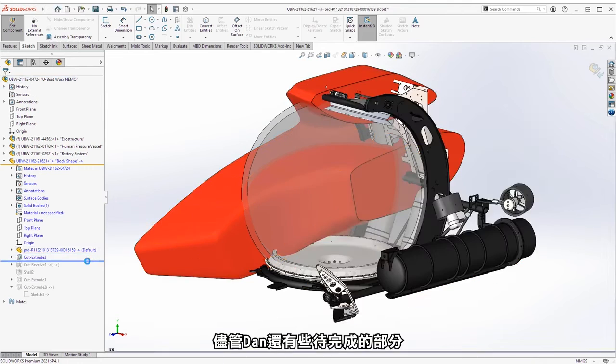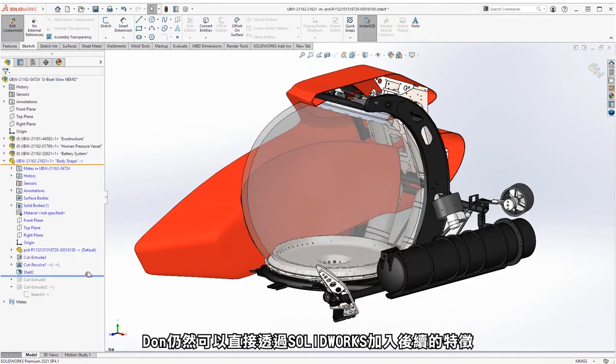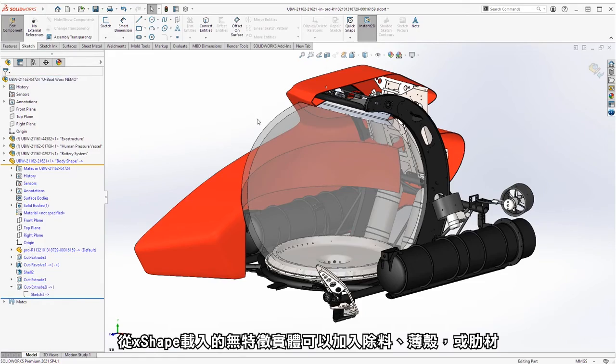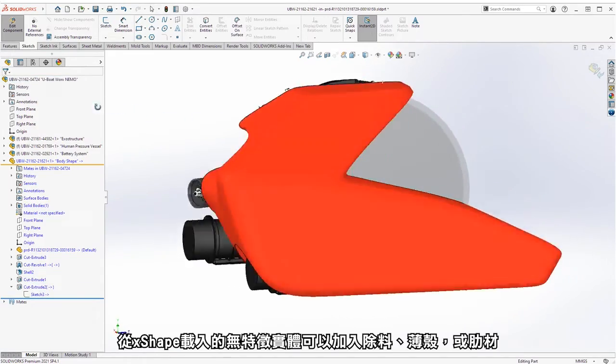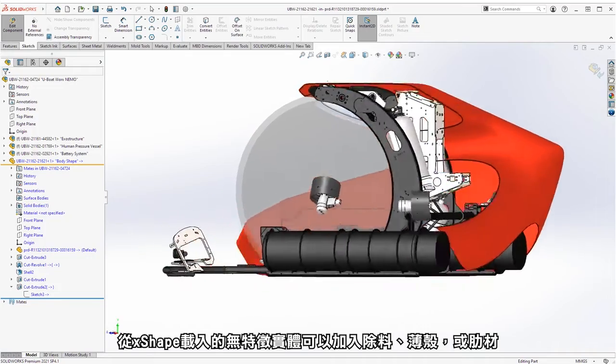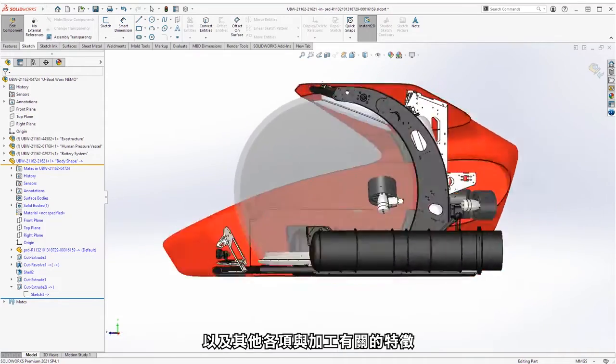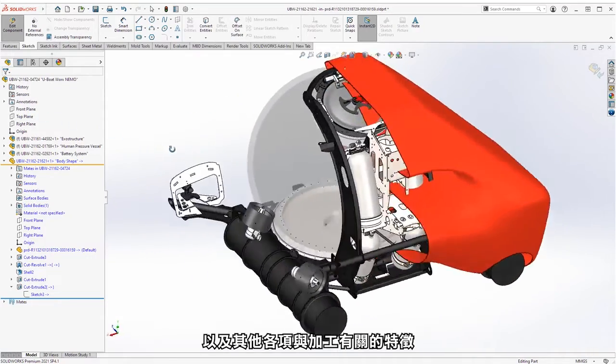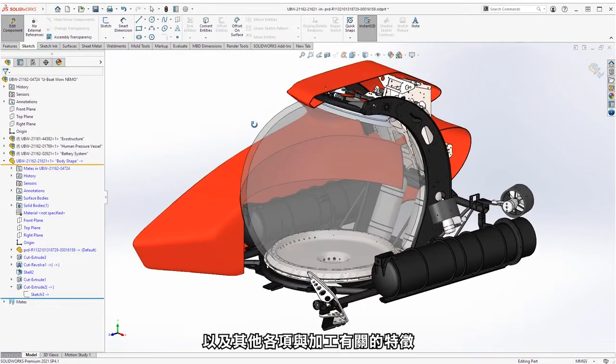Even though Dan still has some work to do, it's not too soon for Don to add some SOLIDWORKS features to the body. X-shape geometry comes in as a flawless, watertight solid ready for extrudes, shells, ribs, and any other features necessary to prepare this product for manufacturing.